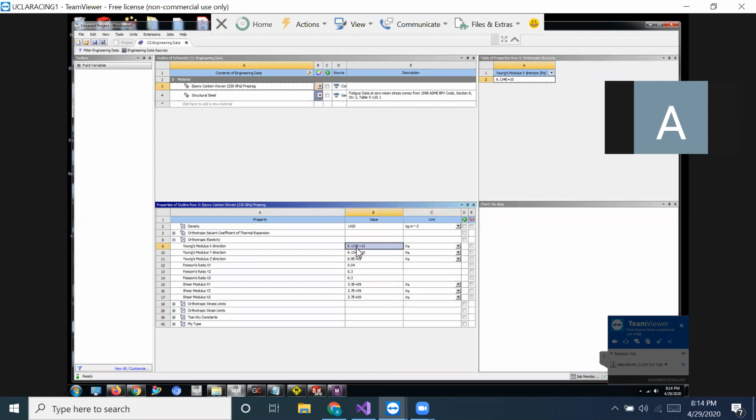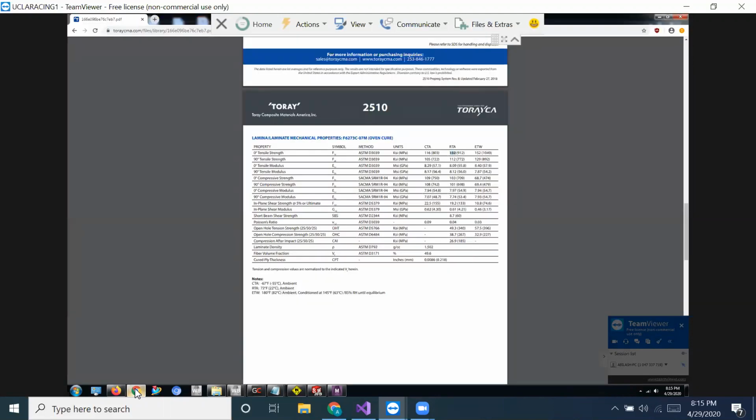So yeah, that's good. And then from here I will take, so it was 101 gigapascals. So I'm going to put 101 followed by 9 zeros. 1, 2, 3, 4, 5, 6, 7, 8, 9. And then press enter. And then let me go back and check that. Is it gigapascals? Yes. Oh no, wait, sorry. So that's the strength. You gotta look at the modulus.